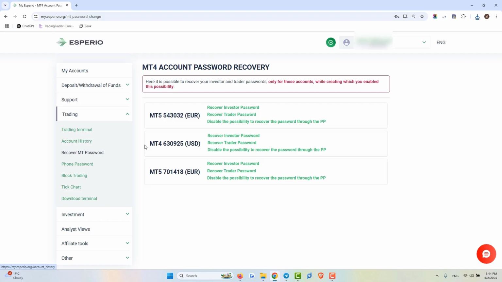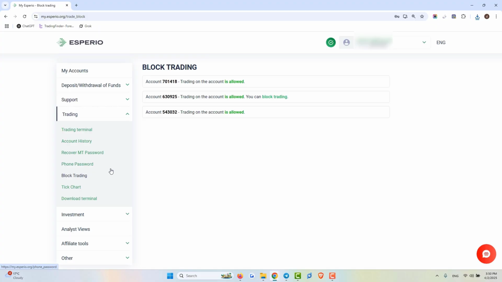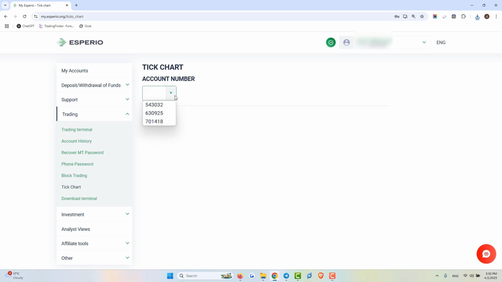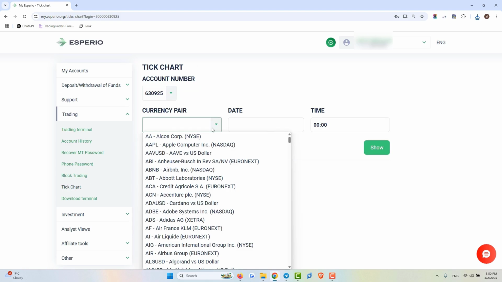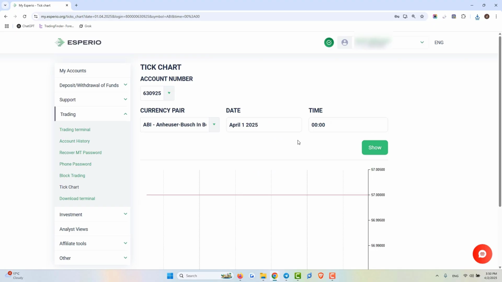The Recovery section for security passports is related to the restoration of various passports in your different accounts. In the next section, you can set or change the phone passport related to different accounts. In the Block Trading section, you can block trades in your different accounts. And in the Tick Chart section, after specifying the desired account, currency, and date, you can view the tick chart related to this currency or stock.